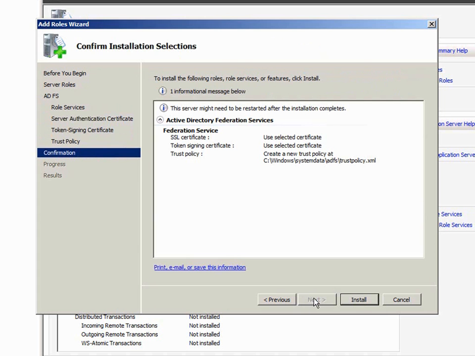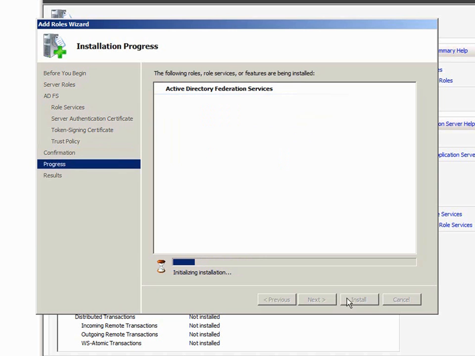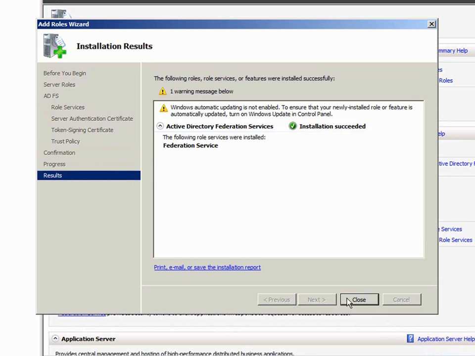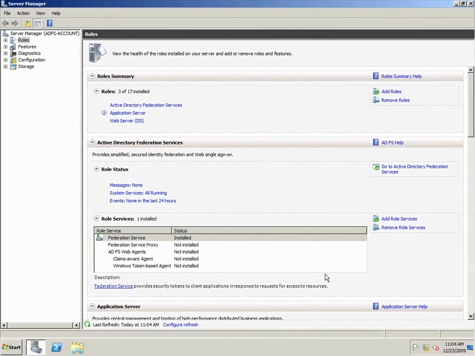I'll create a new trust policy, click Next, and then click Install. Once the installation is complete, I'll configure ADFS using the ADFS console for Trey Research. The installation is successful. Now I'll click Close, close the Server Manager, and we'll head to the ADFS console.